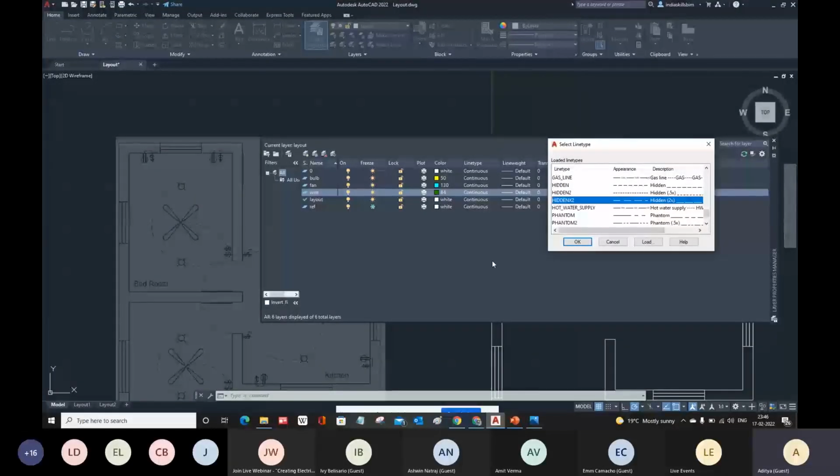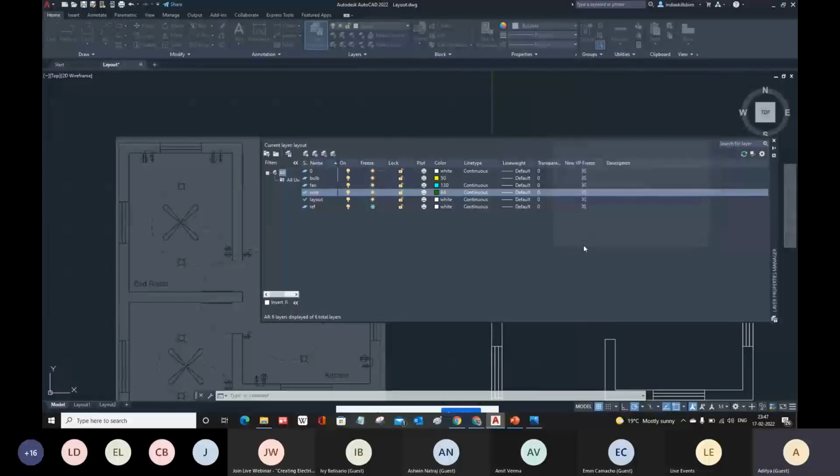If your drawing is too small, then you can use the half scale. If your drawing is average, you can choose hidden. And if your drawing is too big, then you can use the hidden 2x. Again, if this is not sufficient, later on you can change the line type scale of your lines. Hit OK to accept, and hidden 2 has been assigned to that wire layer.